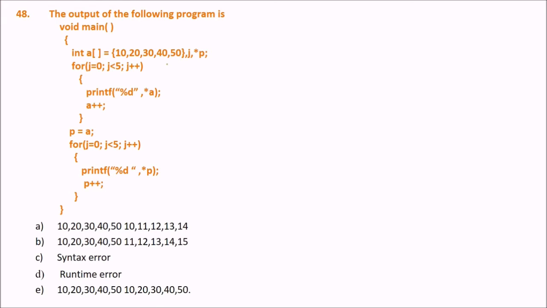Now this is the next question. The output of the following program would be what? We have an array with some initialization, and int *p, that is the pointer. Then we have a for loop from 0 to 5 to print *a, that is the value at a. Then a++, then we assign a to p, and then we again print p, so p++. What will be the output of this? Can you tell me the answer?